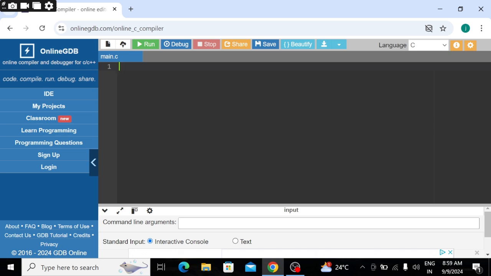And after that we see the program. Here we include all the header files. Include stdio.h, and after that, in the int main function, we declare all the variables we want to initialize or use in this program.